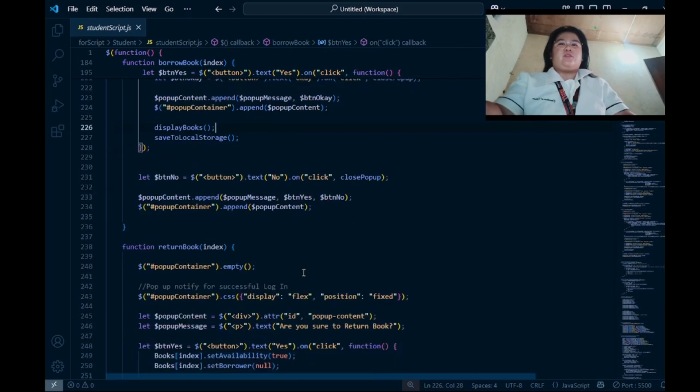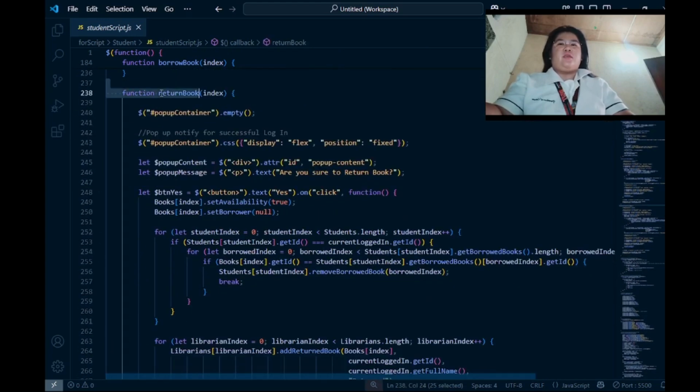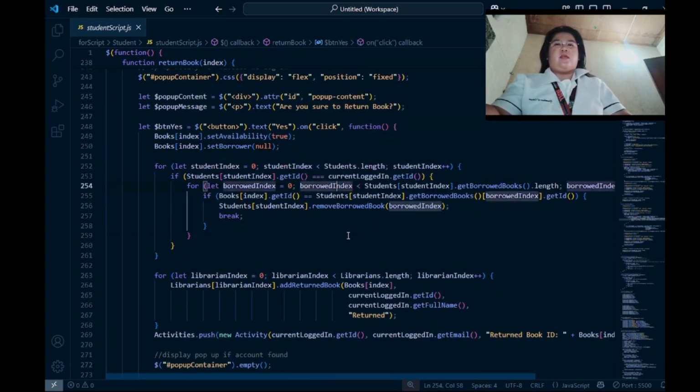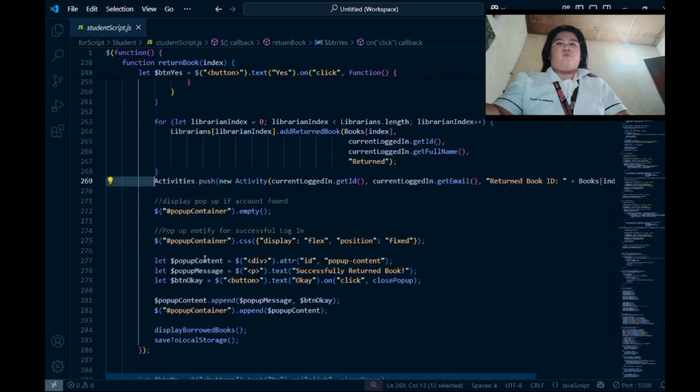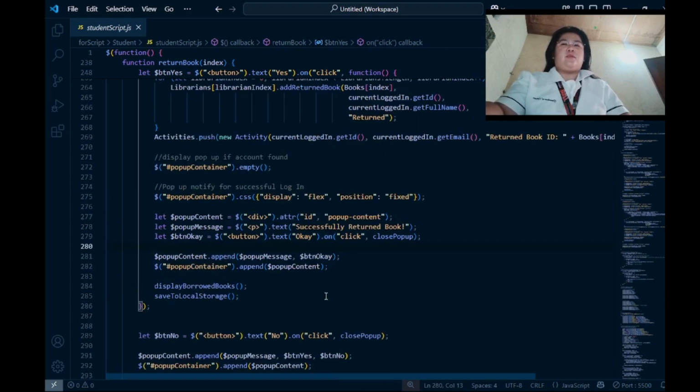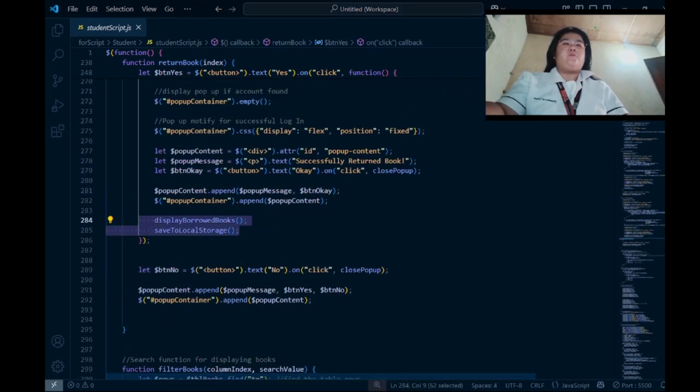The return book function is a key feature that manages book returns. It first clears any existing pop-ups and asks for confirmation. If confirmed, it updates the book availability, removes it from the student borrowed list, and logs the return in the librarian's record and activity history, similar to the borrow book. A success message is then displayed, and the system updates the borrowed books list and saves changes. If declined, no changes occur.